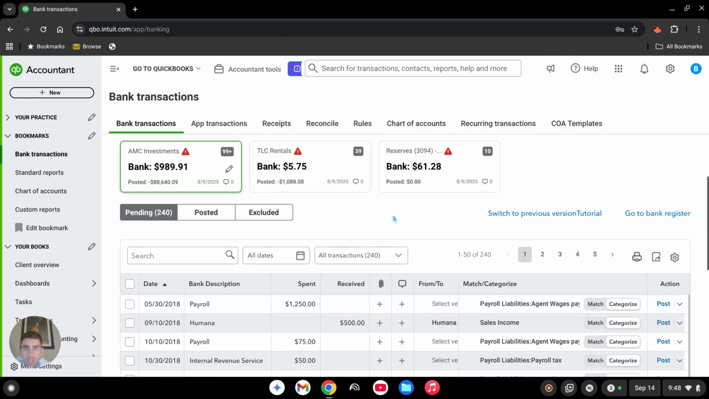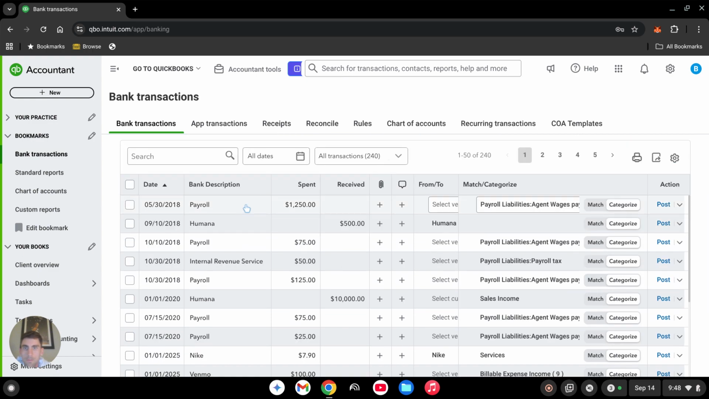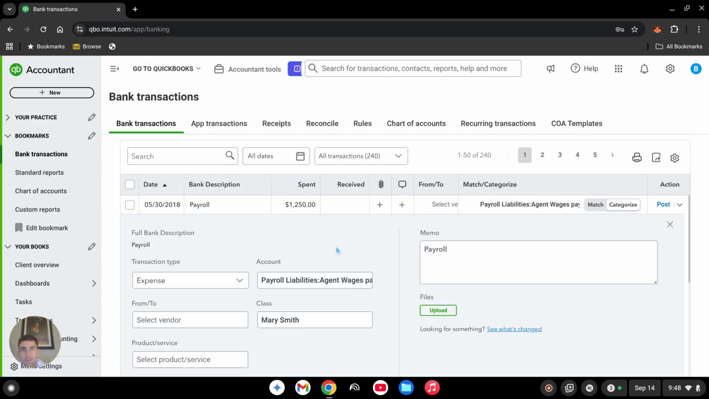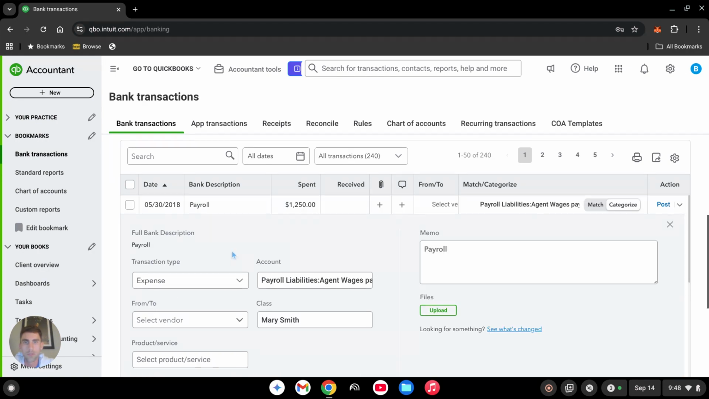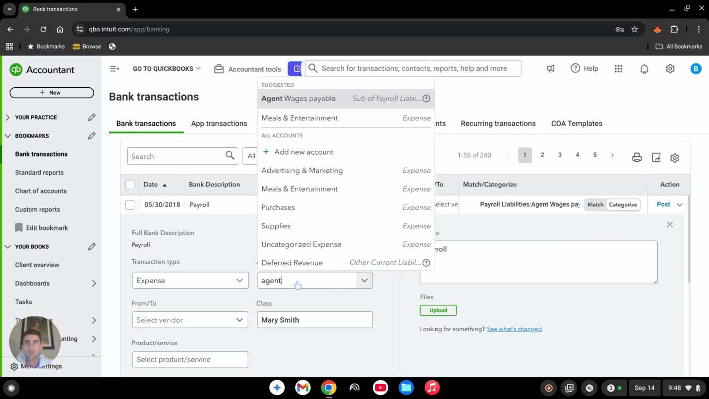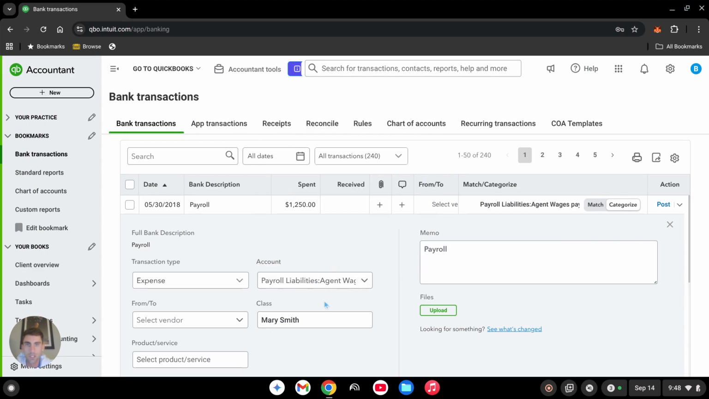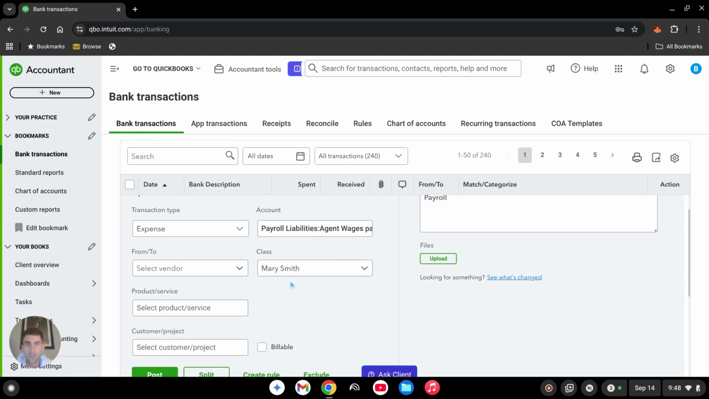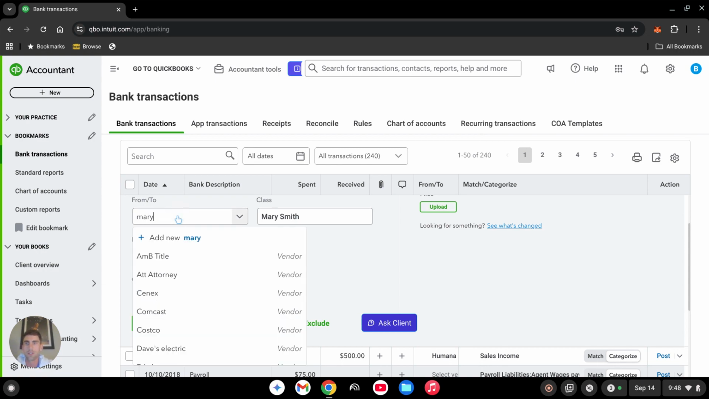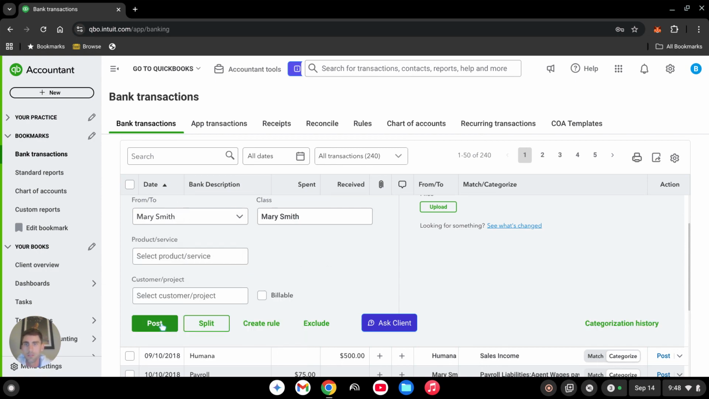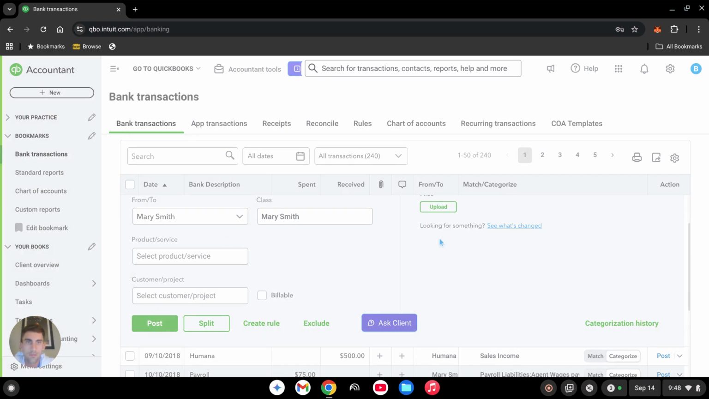So let's say we paid Mary now, and it comes out of our bank, and we're just going to assume that these are 1099, so we're not taking any kind of payroll tax. This will be the same exact thing, we're just going to take it out of the payroll liability. So in the account, it'll be the agent wages payable. Make sure you put in your class for the right agent, and I guess you can put a vendor in there, say Mary Smith, and we'll post that.